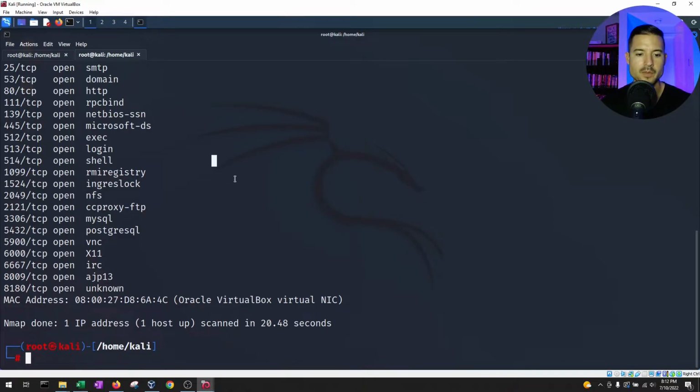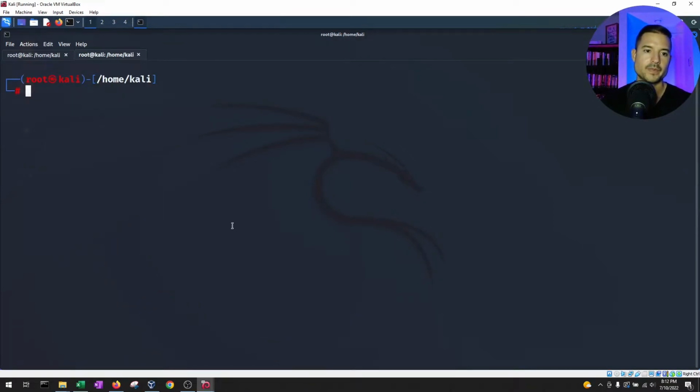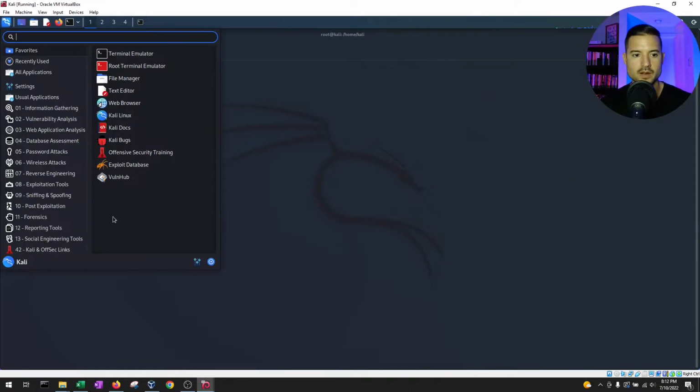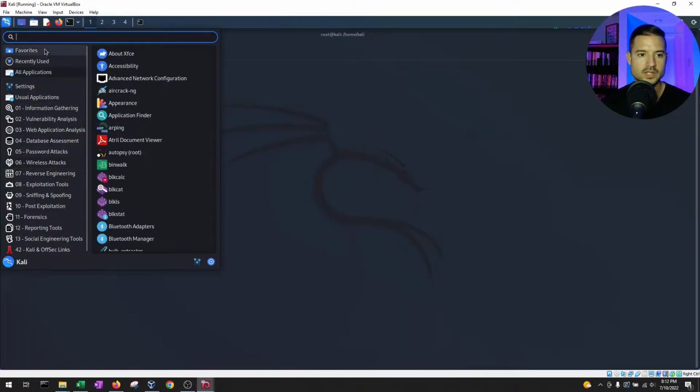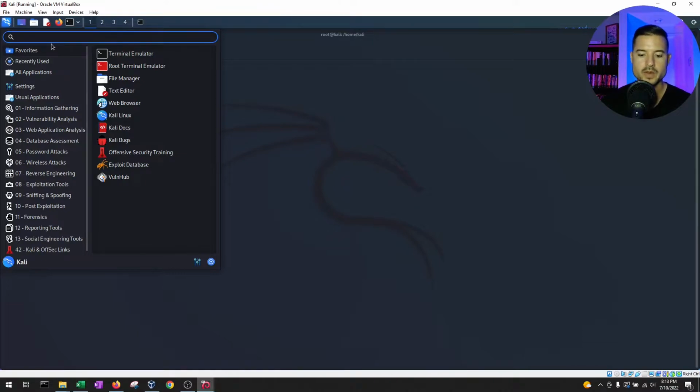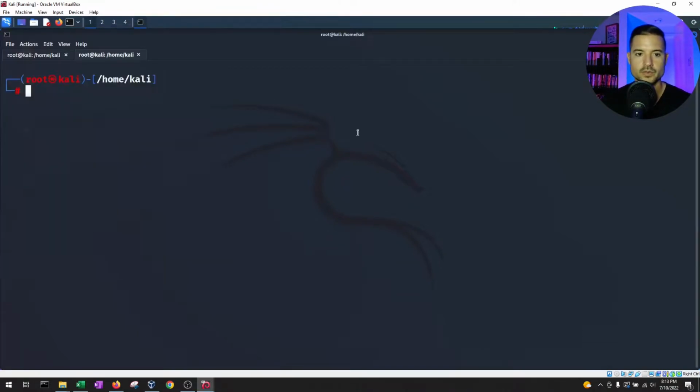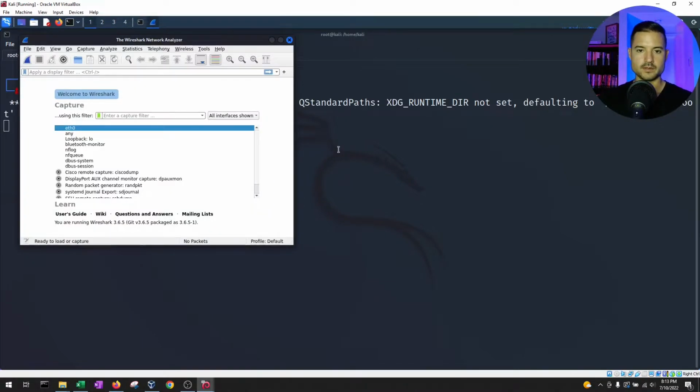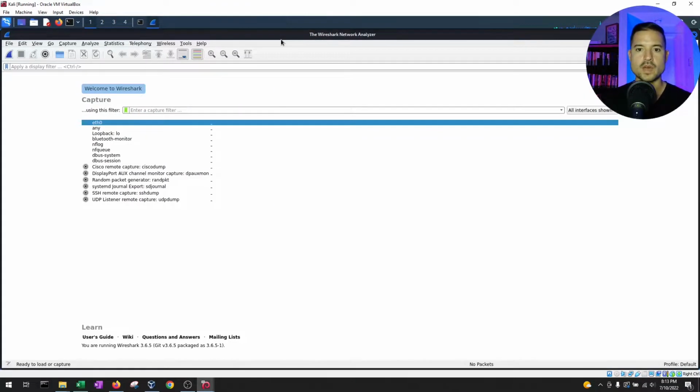So let's do something cooler. Let's add a little more. Let's look at what's going on here. So if we open up, actually I can just do it from here, I can just do a little Wireshark. So Wireshark is a network sniffer. So it reads the packets that are going to and fro.